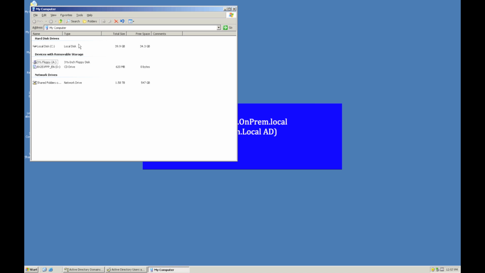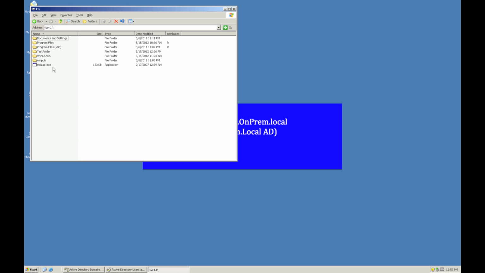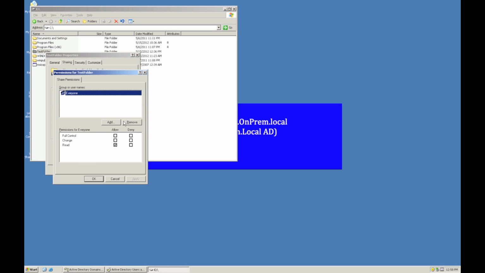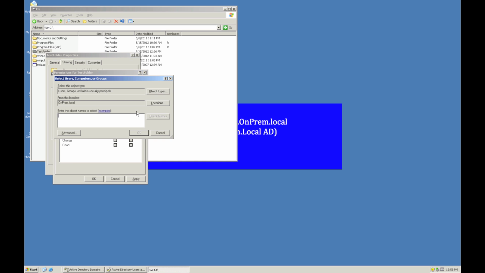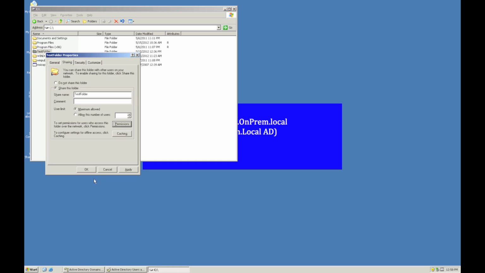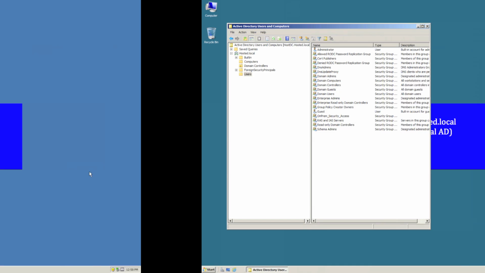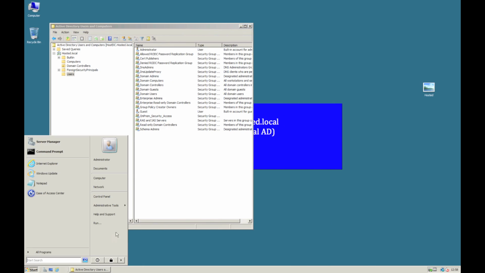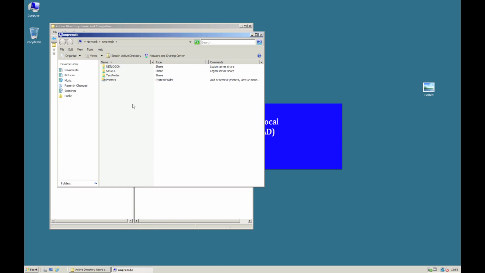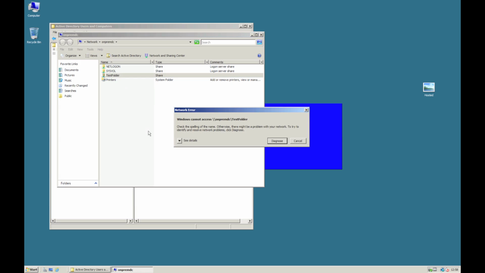Let's set up a shared folder on our C drive. There we go, test folder. And I'm going to share it out. There we go, we'll share it as test folder, we'll get rid of Everyone, and we'll say any domain users can get read access. There we go. So, back into our hosted, we'll have another look at that server, on-prem DC, and try and get into our test folder. There we go.